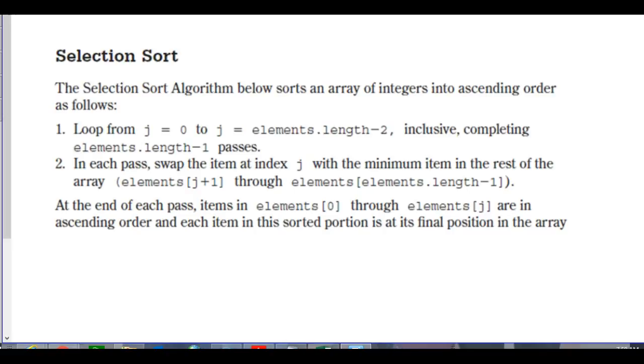So we're going to loop starting at 0 and going all the way to, except for the last 2 elements, because we got to be able to handle a swap at the end. In each pass, swap the item at the jth index with the minimum item in the rest of the array. At the end of each pass, items in element 0 through element j are in ascending order, and each item in this sorted portion is the final position in the array.